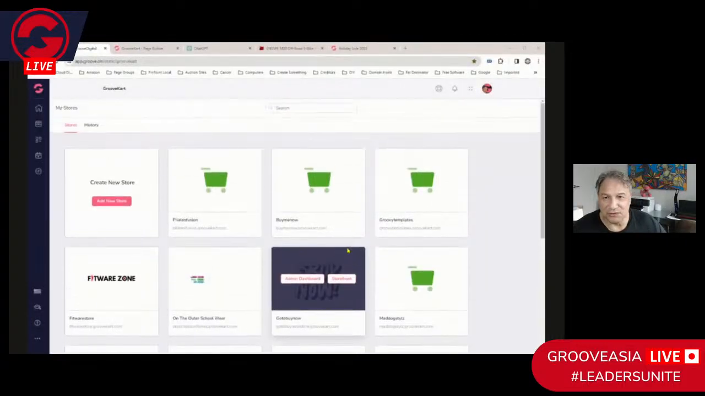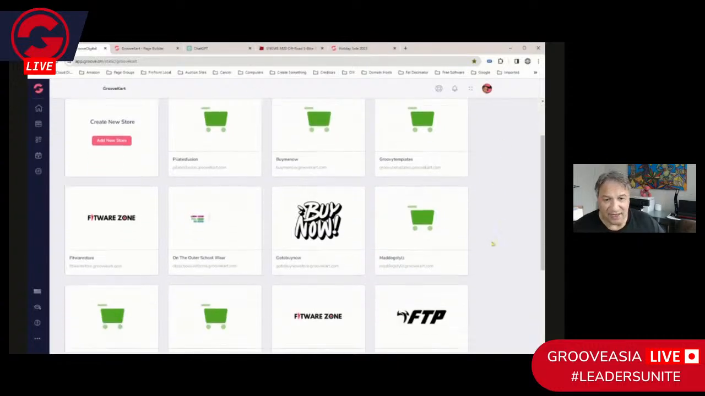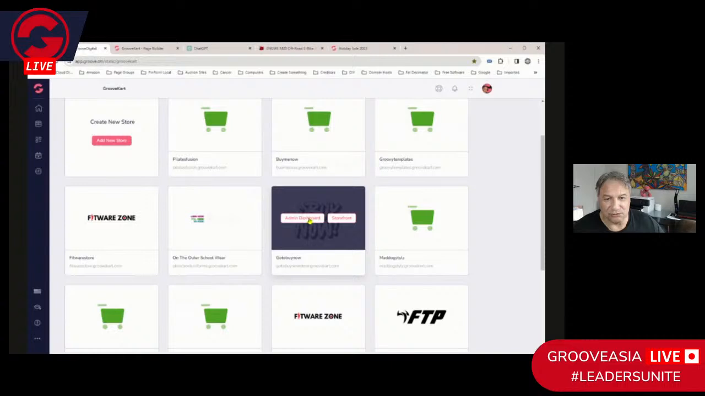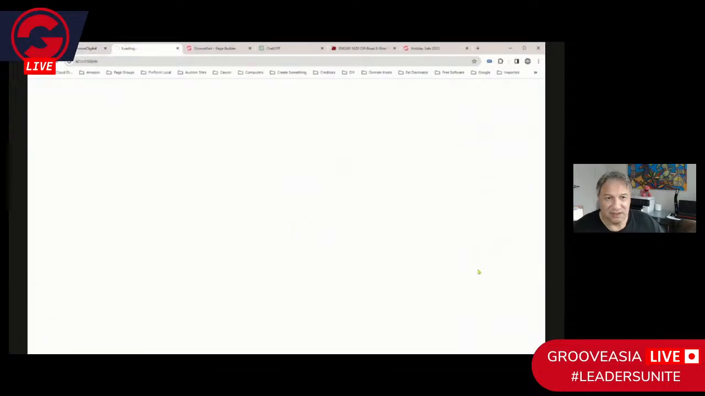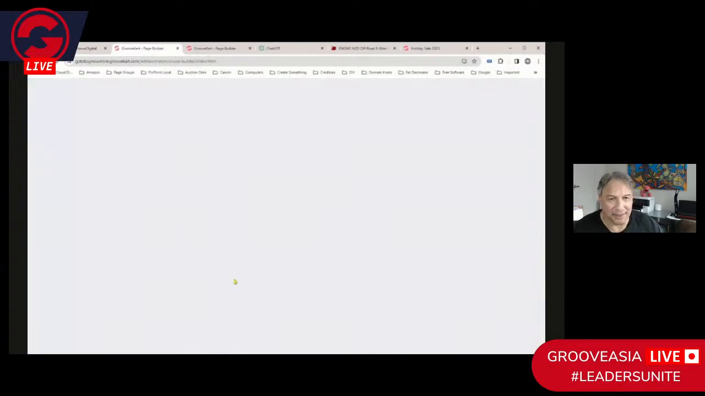Now, when you get into your GrooveKart dashboard, this is what you're going to see. Well, actually, in the gallery, you'll see this first before you get into your dashboard. So all you got to do is just go into your dashboard, into the admin area. And what we're going to do is go into the builder. The builder is just on the left-hand side, third one up, and we're going to go into the builder, which is on the main page.